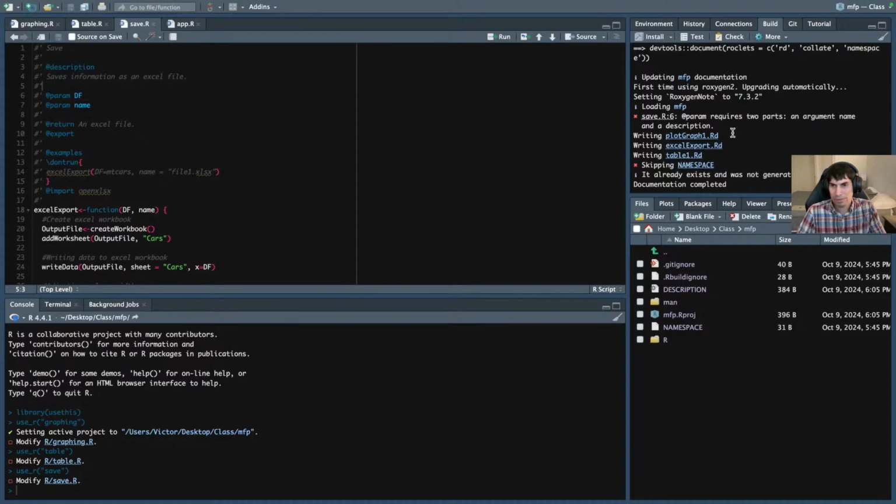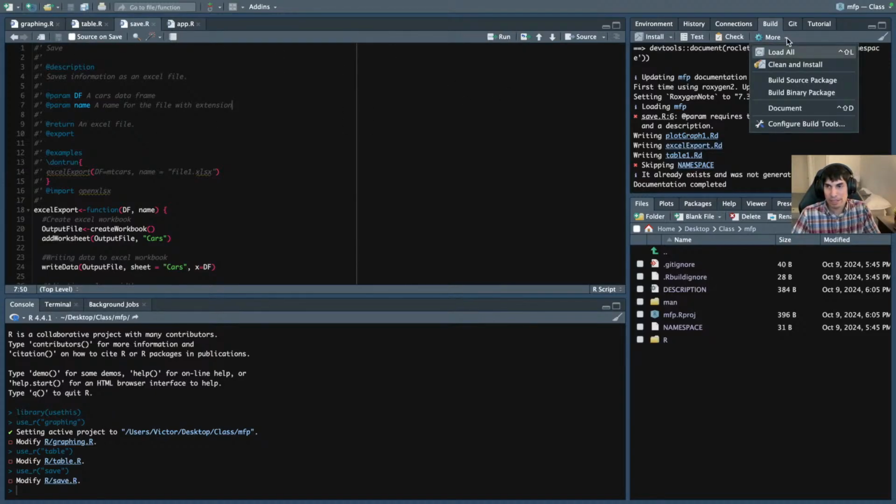Yeah, so we have a few. It says @param requires two parts, an argument name and a description. Okay, so we didn't provide here a description for our stuff, so that's good. So df, let's say a cars data frame, and name, a name for the file with extension. Great, let's save it. Let me try again, and probably it'll complain again.